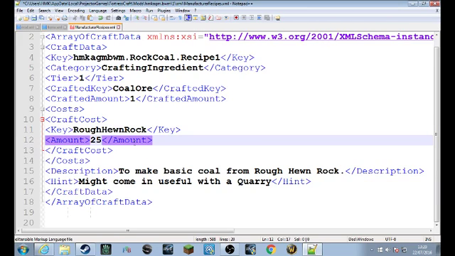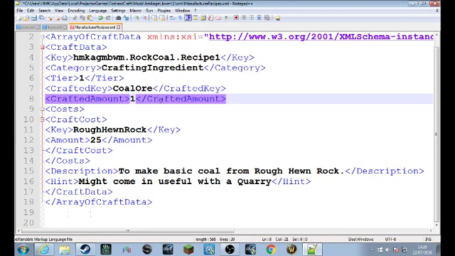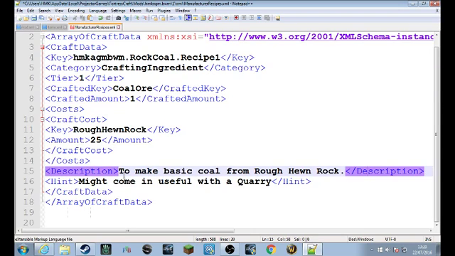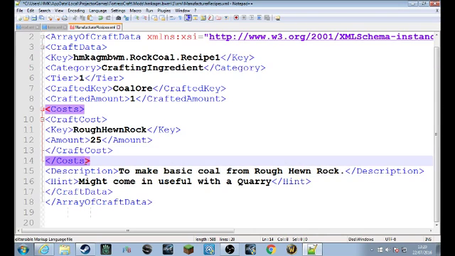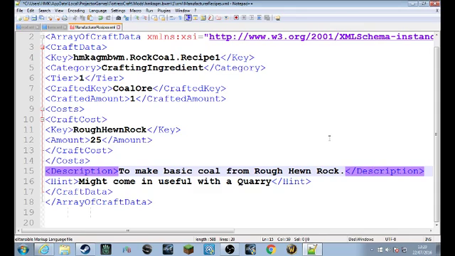So we're going to take rough hewn rock, we're going to have 25 units of rough hewn rock, and you're going to be allowed to make 1 coal ore. You're not going to be allowed to have anything else. That's it. And the description here, because these are just open and closing the doors, the description here is to make basic coal from rough hewn rock. That's it, basic.